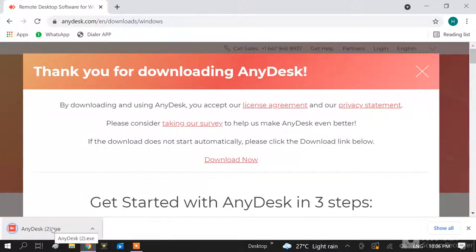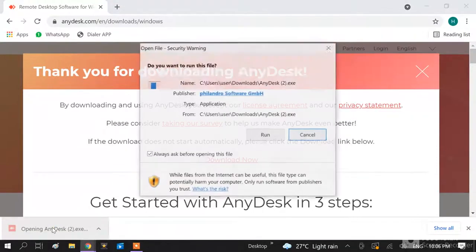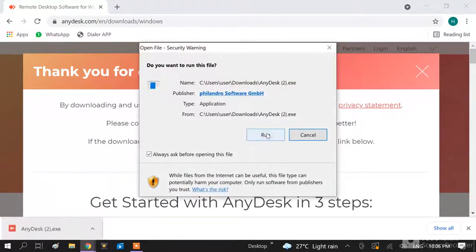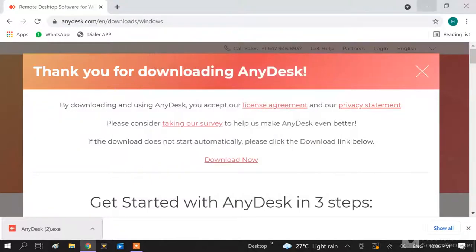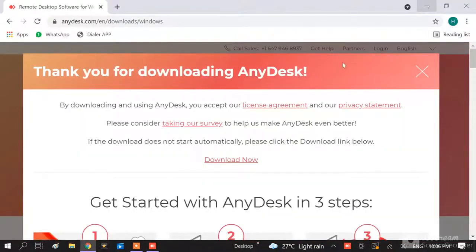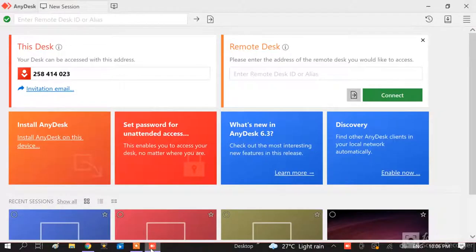What you need to do is double click on it and run the setup of AnyDesk. Run it, and now you can see I have downloaded it.